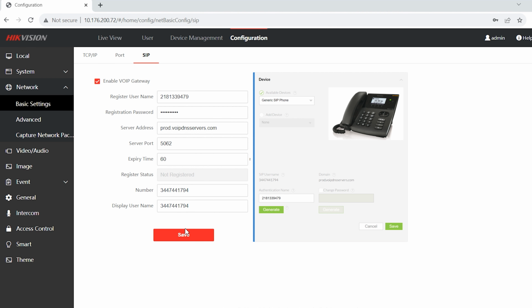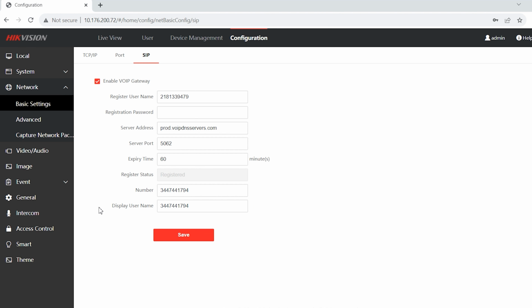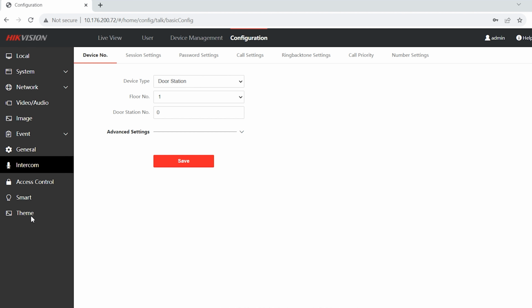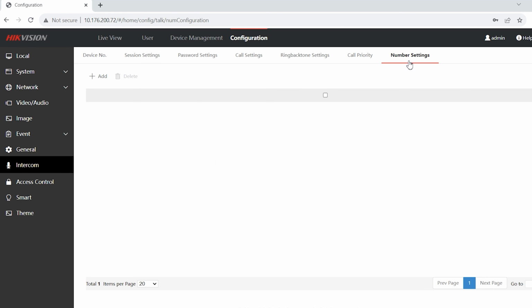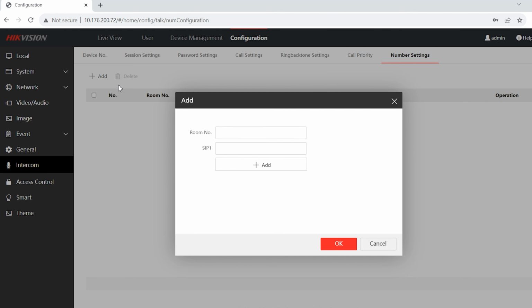We enter this information, hit Save, refresh the page, and if all goes well, it should now say Registered. Our next step will be to click on Intercom, then Number Settings, then Add. Enter your room number of choice and then the phone number you wish to be tied to that room and click OK.